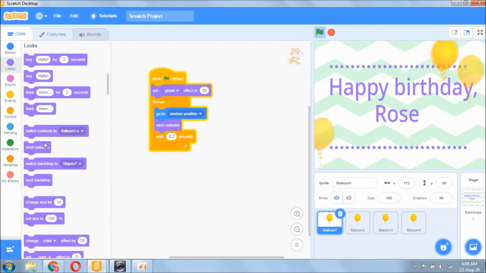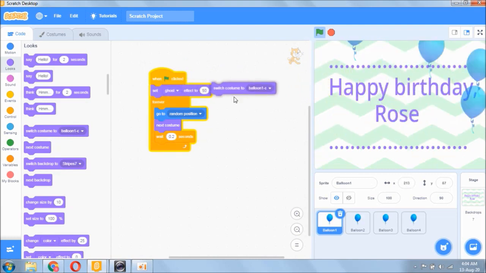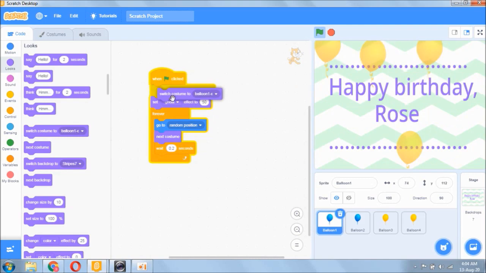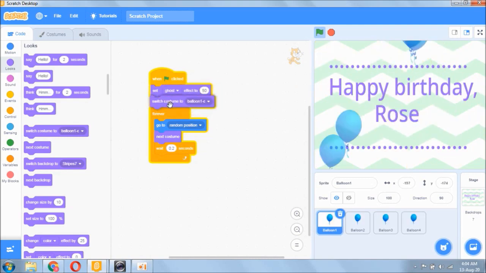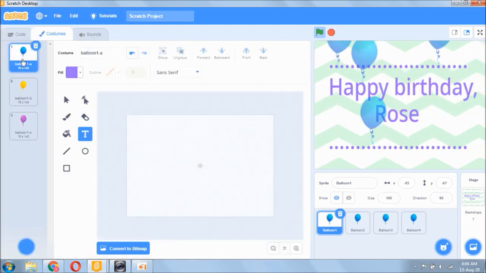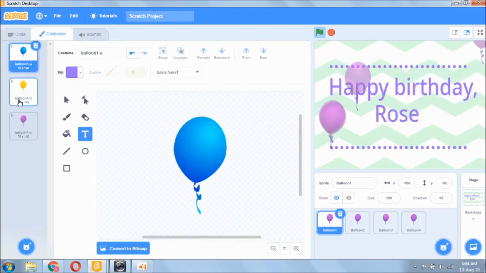So drag out the switch costume block and place it after the when flag clicked. It can be under the set ghost effect to 50. So whenever you start a project, don't forget we have 3 costumes. The first costume is balloon 1A, second is balloon 1B, third is balloon 1C.